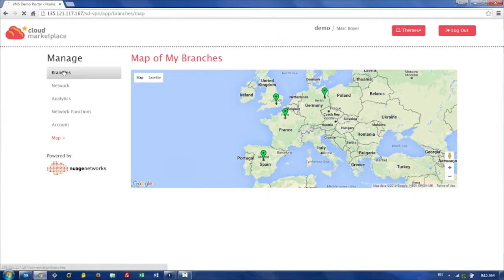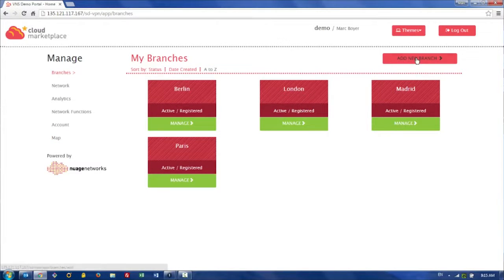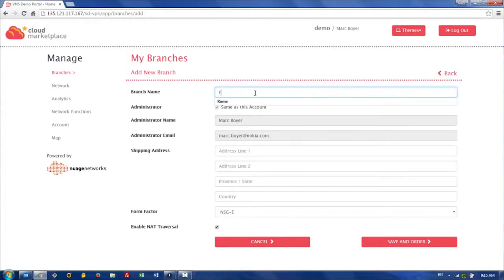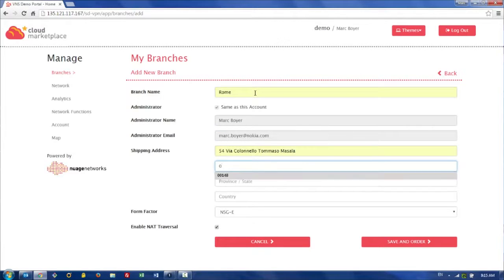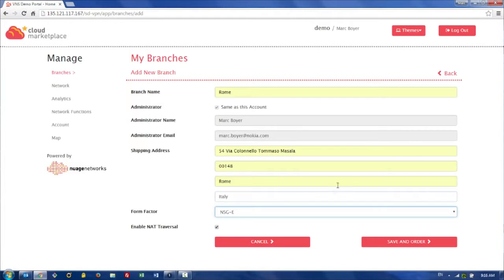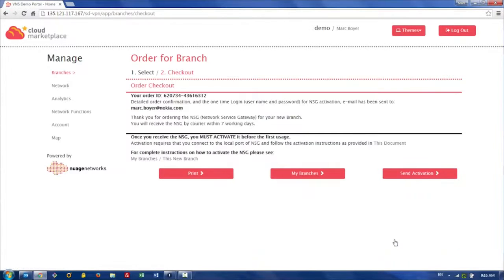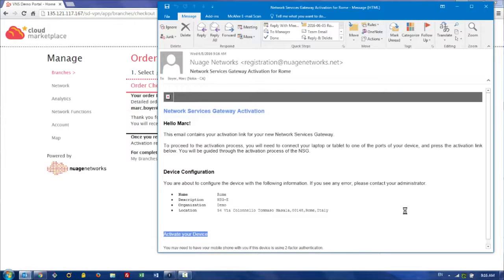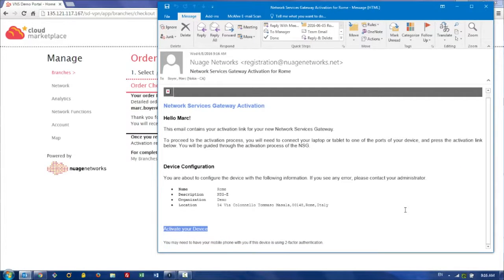So let's go back up to branches. We'll create a new branch. I'll call this branch Rome, give it an address, Italy. We'll click save and order this branch. At this point, it gives me the details of the new branch that I've created along with my user account, so my email address. It normally takes a few seconds and we'll get an email, which is what I was looking for over here, which is an activation email that allows me to bootstrap this new branch.